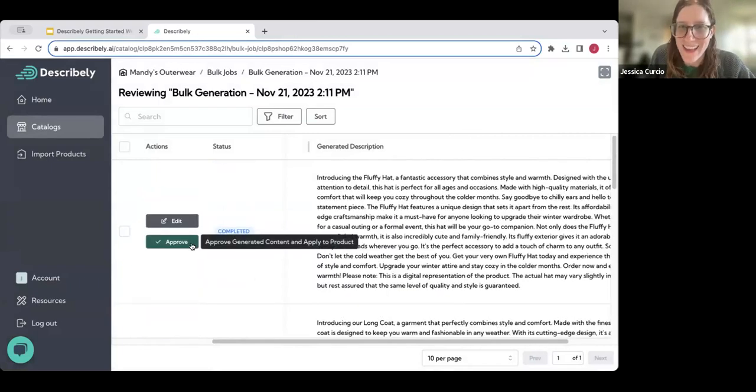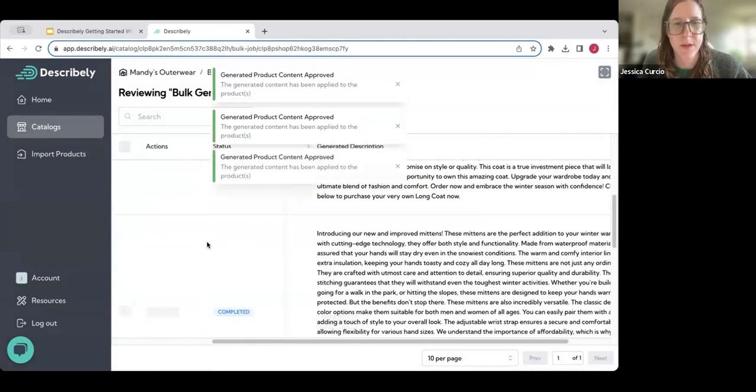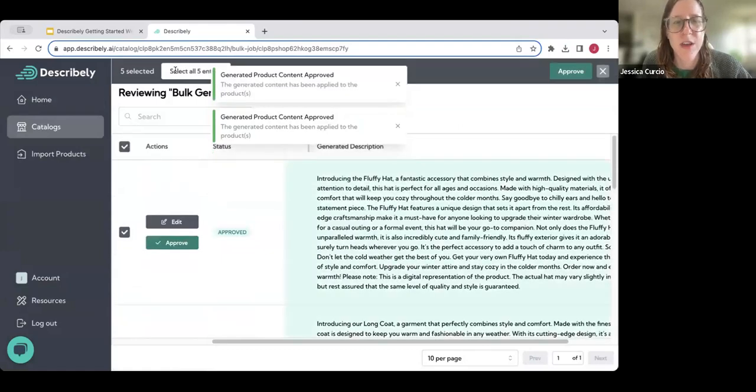If I like it, I can click approve, and that's automatically applied to my product. So I'm going to actually just approve them all.